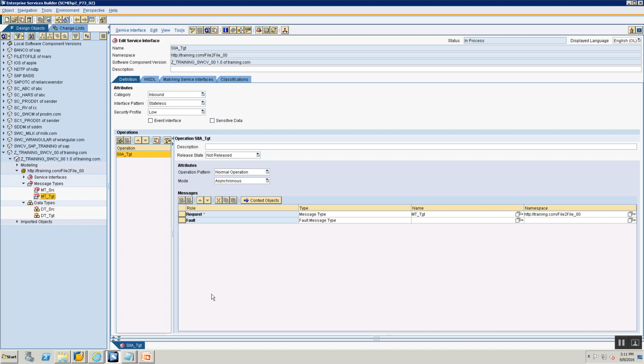Now I save it. With that, so far what have we defined? We have imported the software component from the SLD. We have defined a namespace. We have defined a source data type, a target data type, a source message type, a target message type, a source outbound asynchronous service interface, and a target inbound asynchronous service interface. Okay. Did we activate our changes?